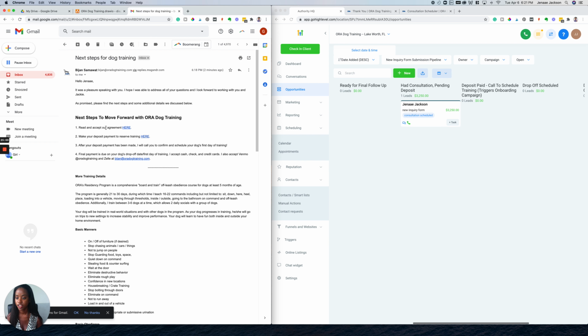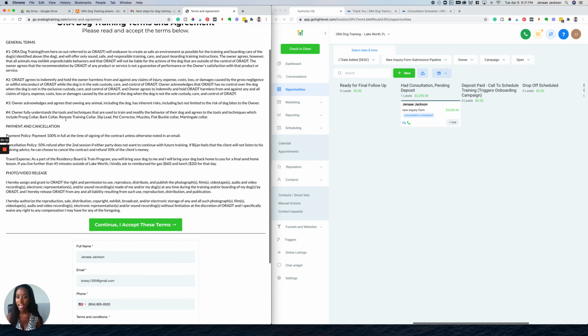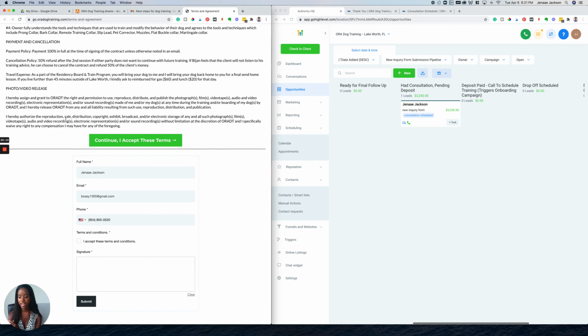And I have linked here to the agreement where they can click here and it will open up a page that I have set up, which is the terms and agreement. Now, I have it set up two different ways because I'm going to have the business owner choose which he prefers. And again, there's the sticky information. So when someone keeps coming back to your website and they're filling out forms, they don't have to keep putting in their information.